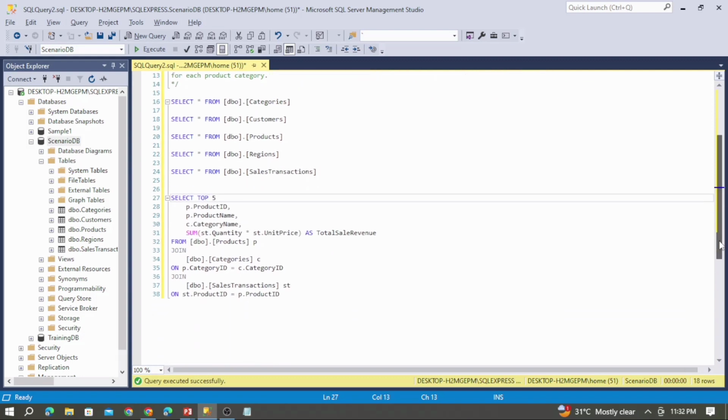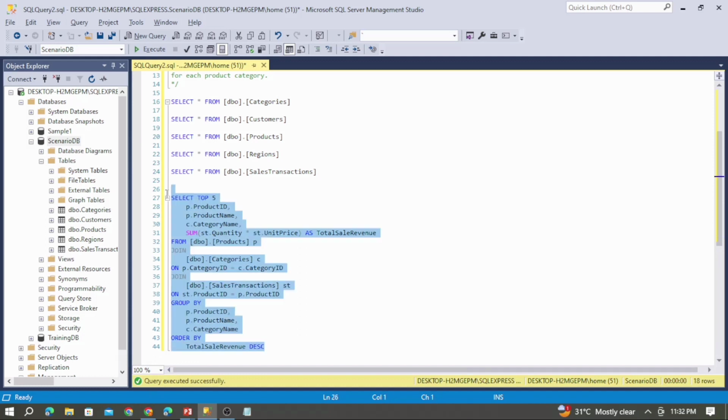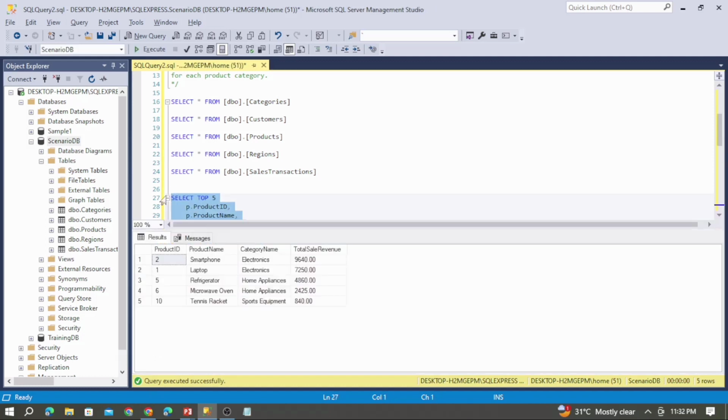So we have calculated the sum value. Let me provide the group by over here. I'm going to group the values based on the product ID, product name, and the category name. Let me paste it here, and let me provide the order by condition. I'm going to order the values based on the total sales revenue, and we're going to order this descending. So from this, the top 5 products will be selected.